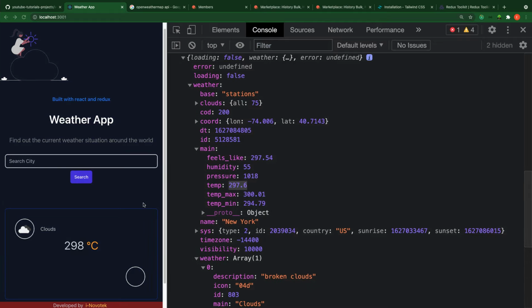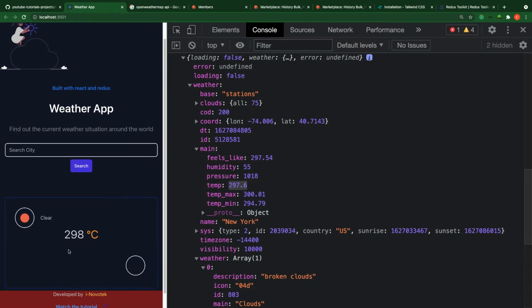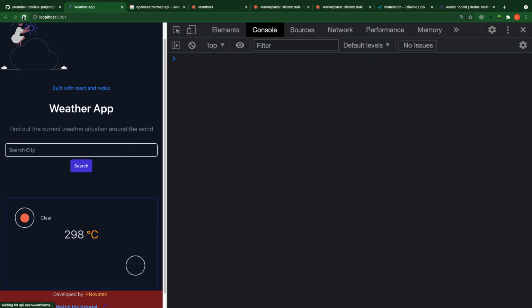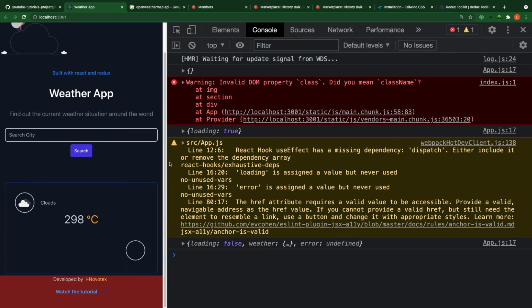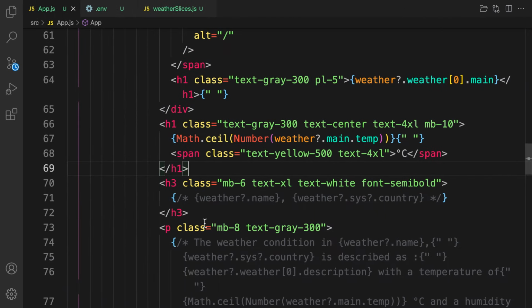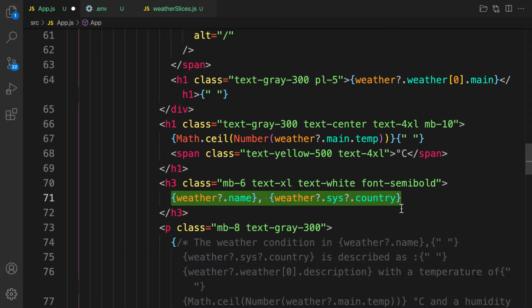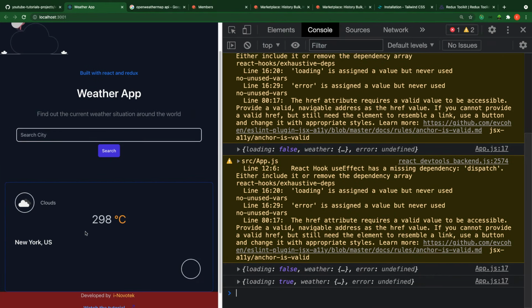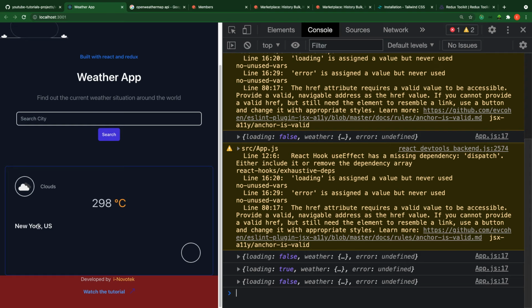So let's check what we have. It's 298 degrees Celsius. All right, it's clear weather, and that's what we have. Okay, and if you want to get a country, right, the same thing, you're just grabbing a piece of state from the store and then just placing it inside with CSS like that. So the country gives you like this one, New York. The one you search, the default is this one in the country.